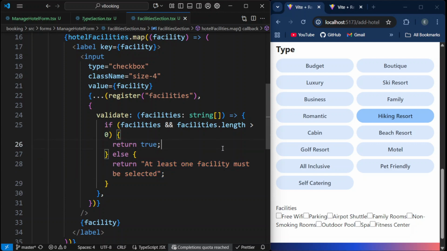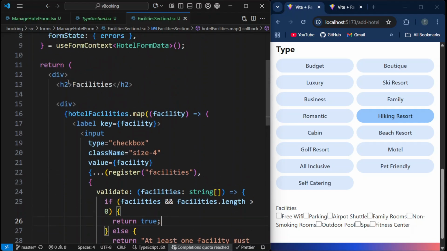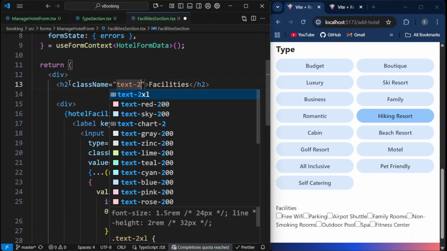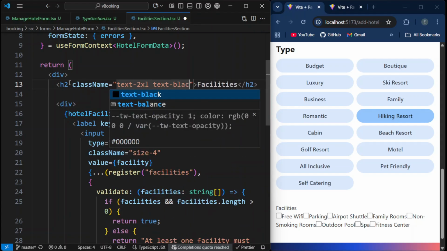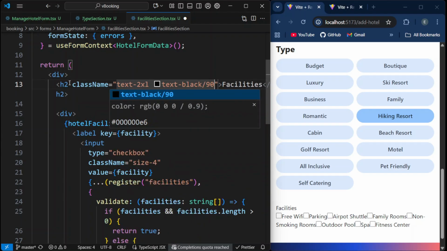So if we save it, here are our facilities. Now let's style it. For this h2, className text-2xl, text-black, and its opacity will be 90.